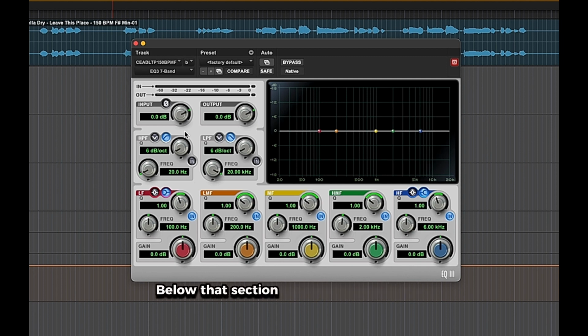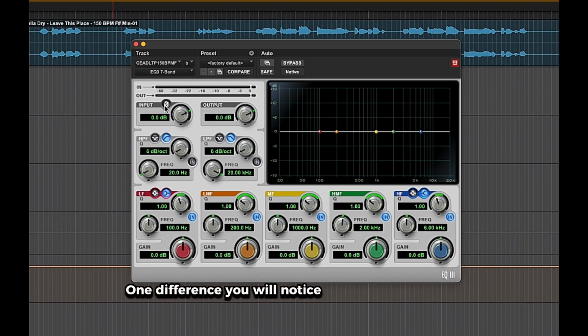Below that section, we have the input gain. The input gain control sets the input of the plugin before EQ processing, letting you make up gain or prevent clipping at the plugin input stage. And alternatively, output gain pretty much does the same thing, except it sets the output gain after EQ processing. One difference you will notice in between the input and the output gain control sections is this input polarity control that's in the input section.